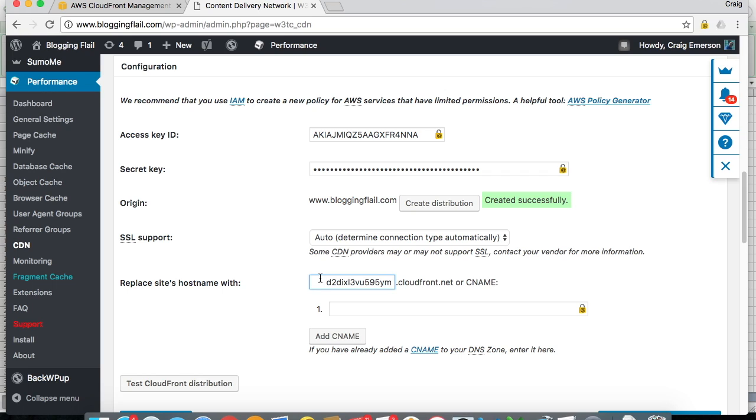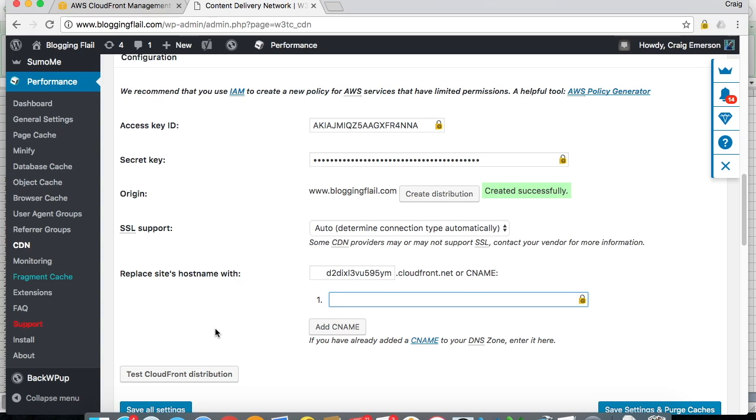cdn.bloggingflail.com. You have to create that CNAME within your hosting provider's cPanel. It's not that difficult to do, but it's out of scope for this video. You don't have to do it. You can leave it as this if you want, and I'll show you here that it works perfectly fine. Or you can create a new CNAME. And if you did create that new CNAME, you can add it here. We're just going to leave that alone for now.